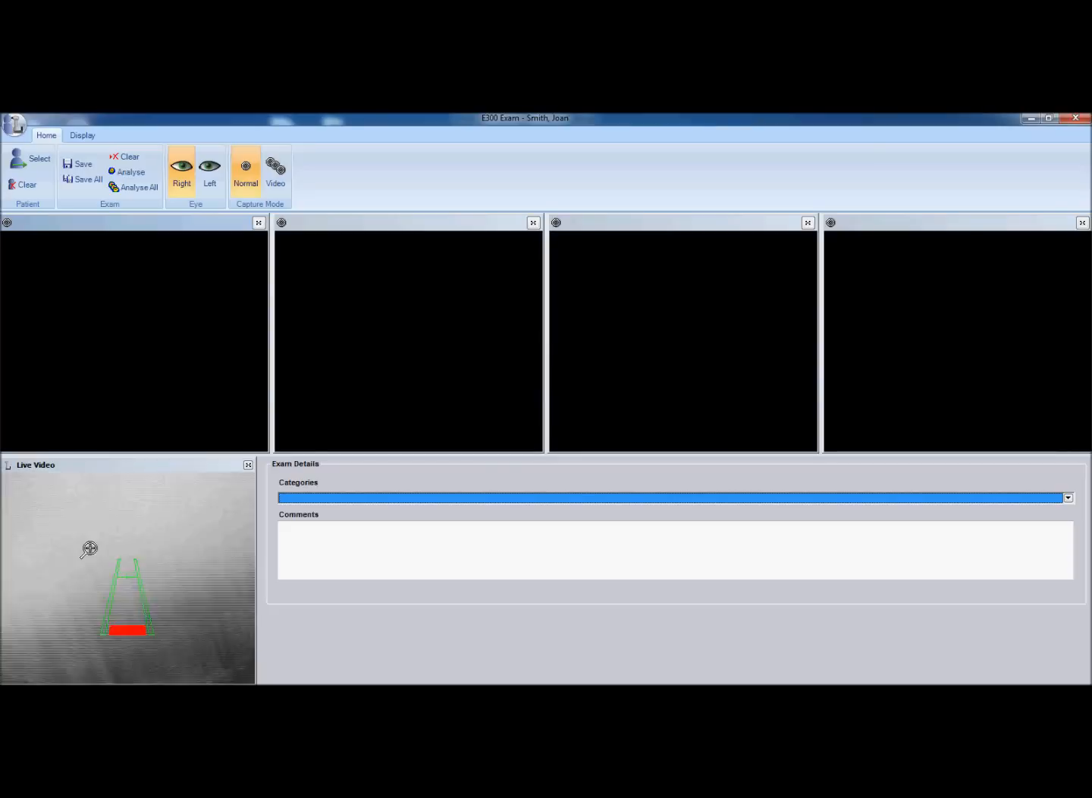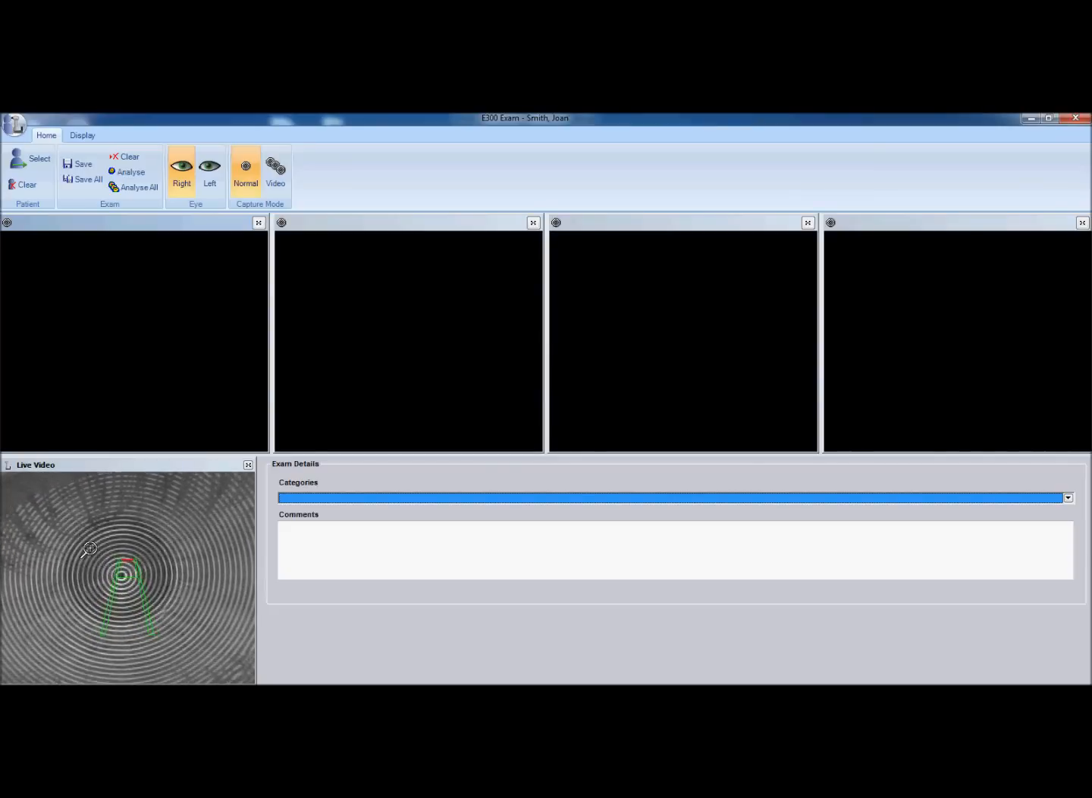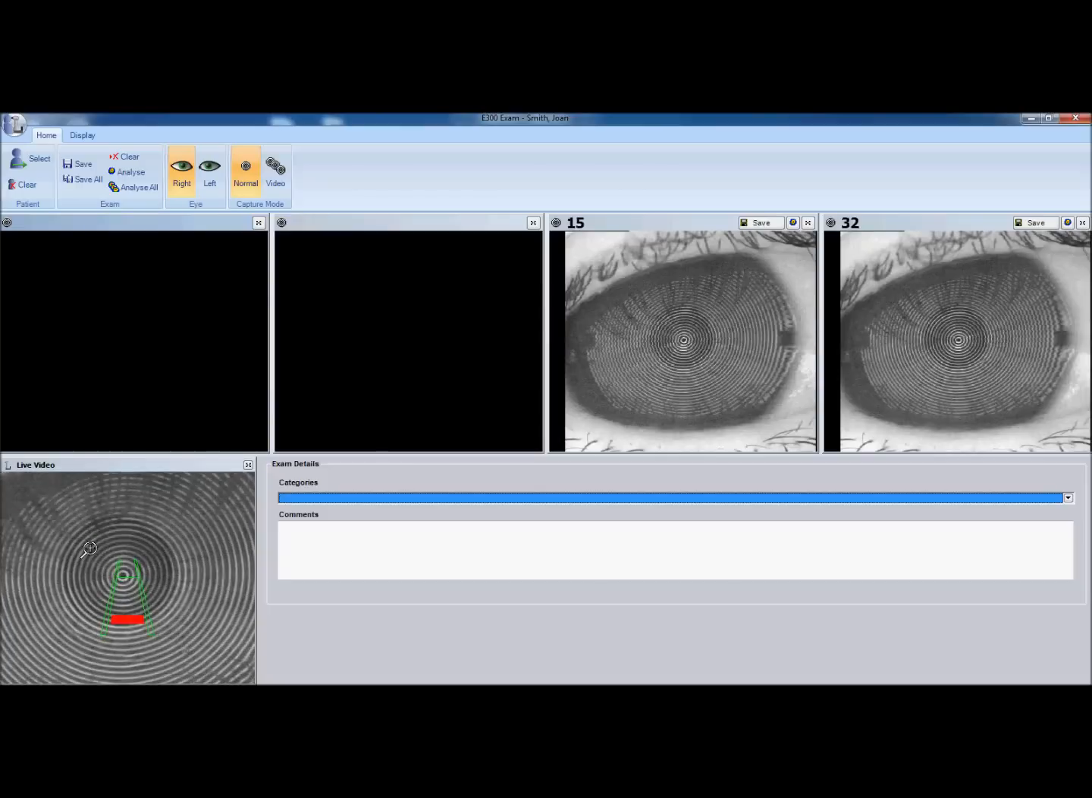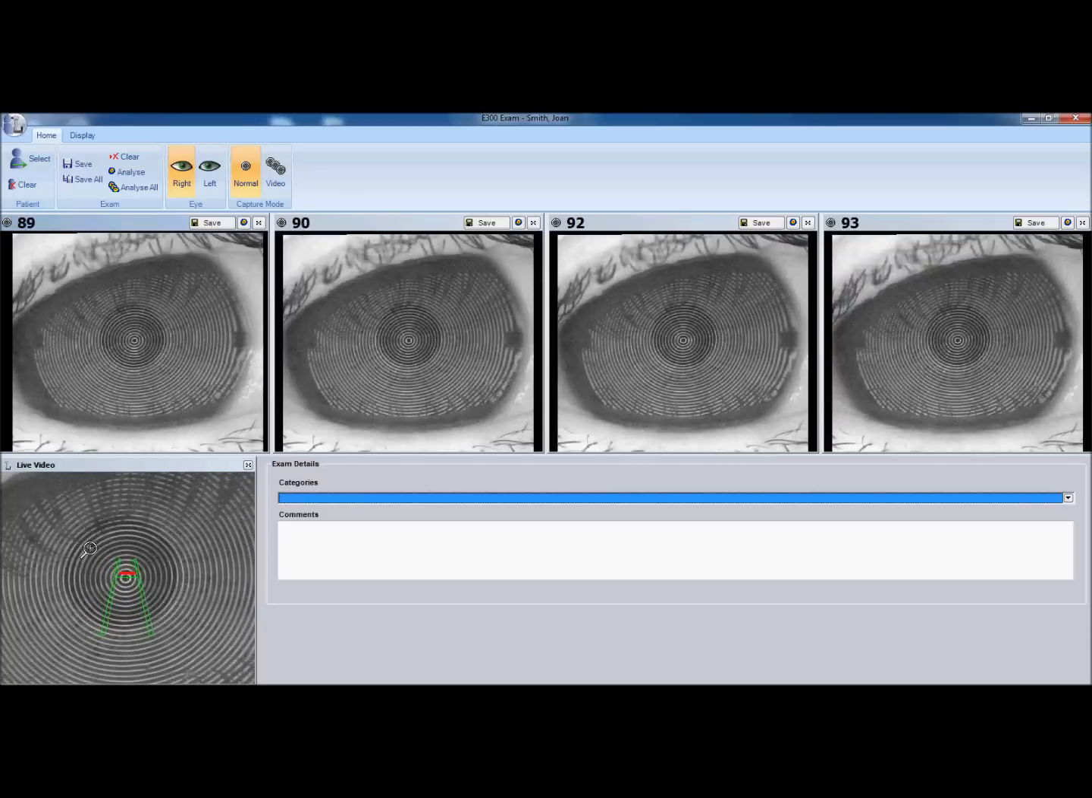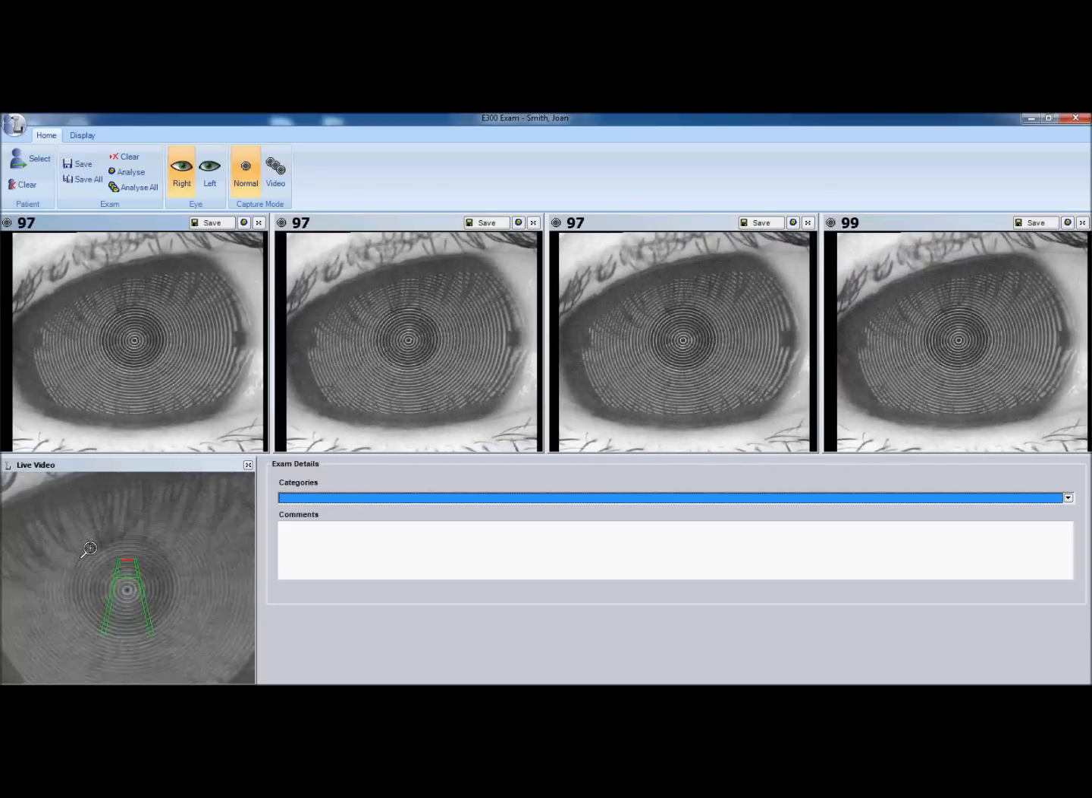While the red line is at the top of the runway, we're too far away from the eye. While the red line is at the bottom of the runway, we're too close. When the instrument is near in position, it will automatically capture. In this case, we have a 99% as our rightmost image, 97 as our leftmost.